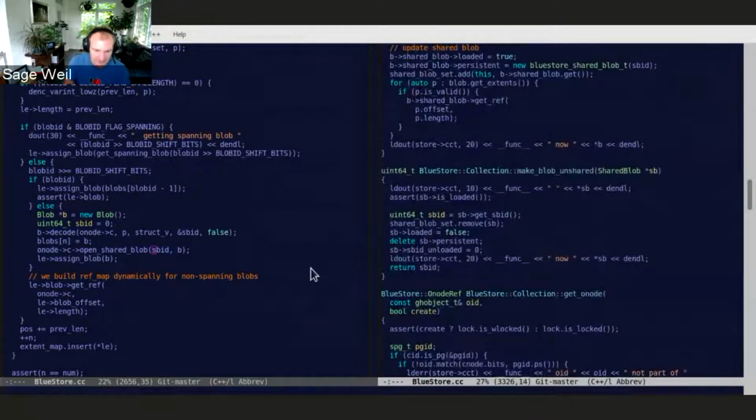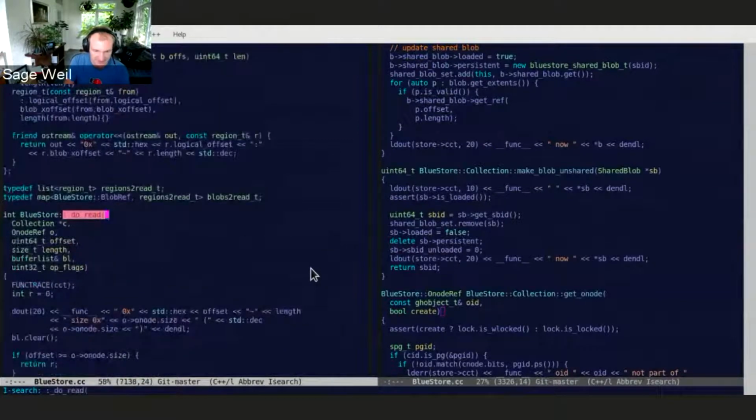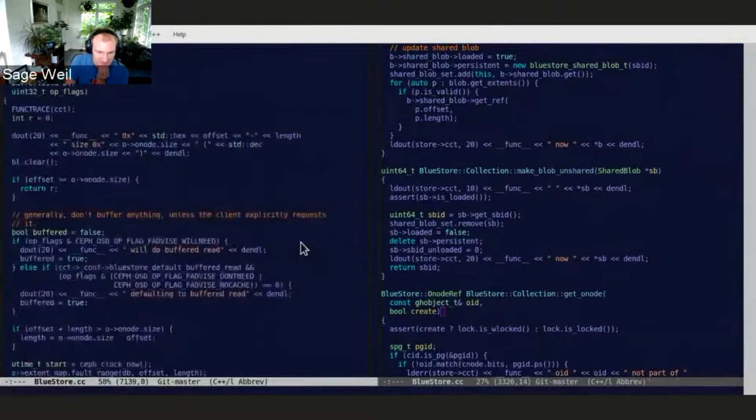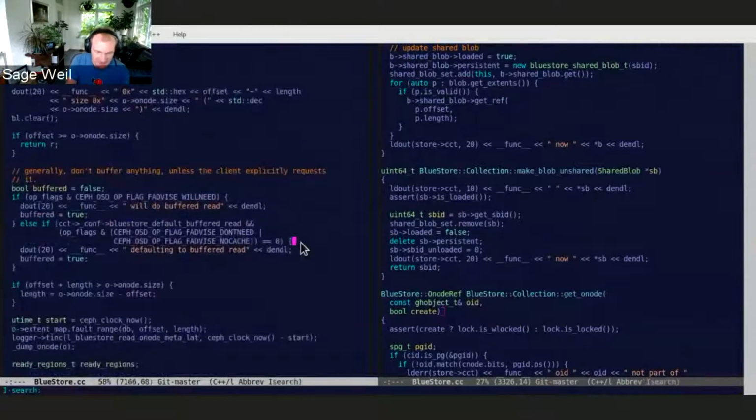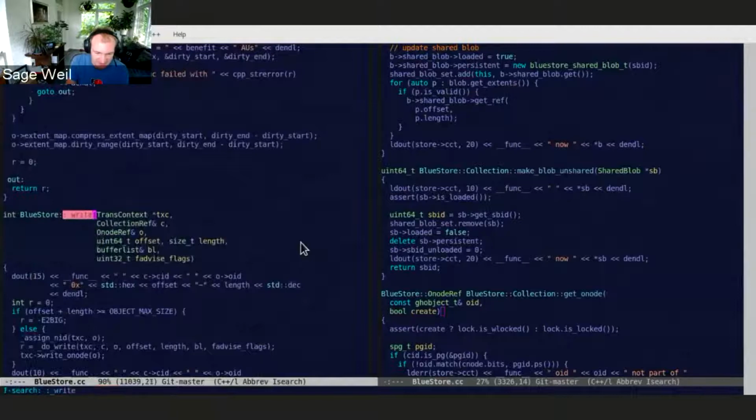All right, so let's go. We looked a little bit at read before. Should we look at that again, or let's look at the write one. The write one is actually where all the complexity is, so let's just get right to it.